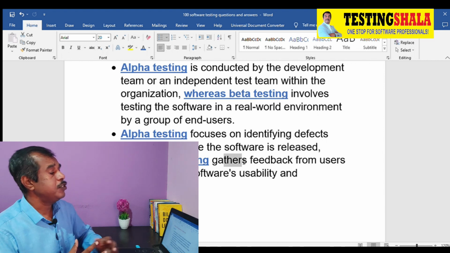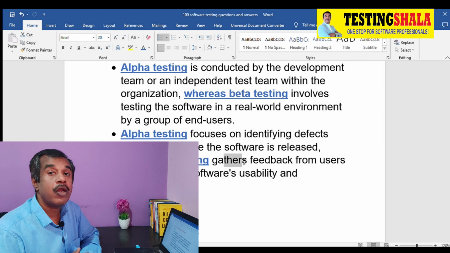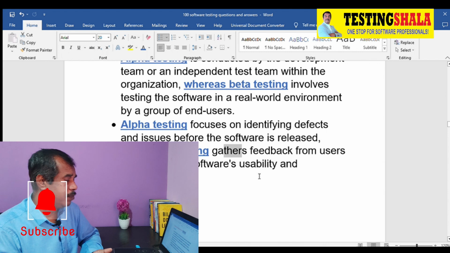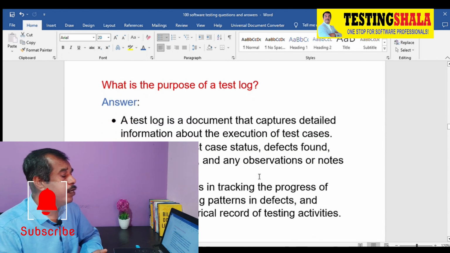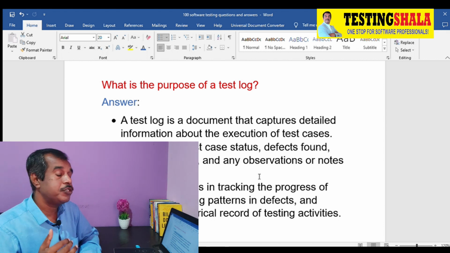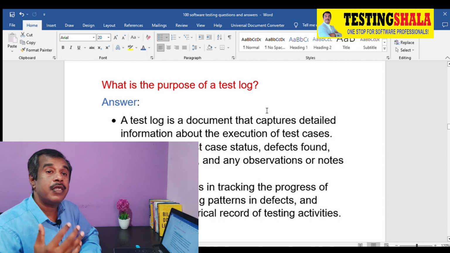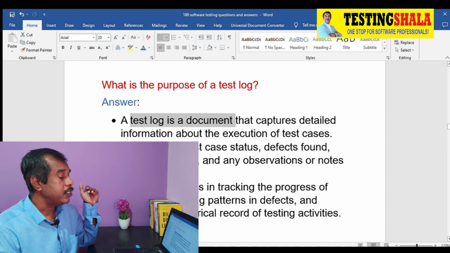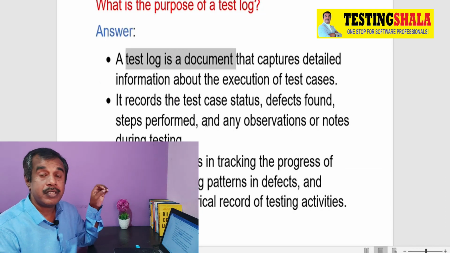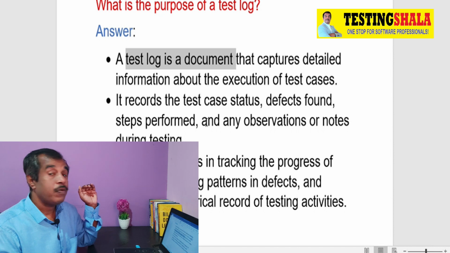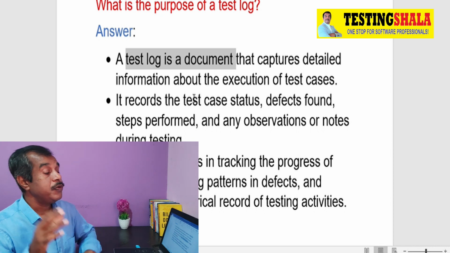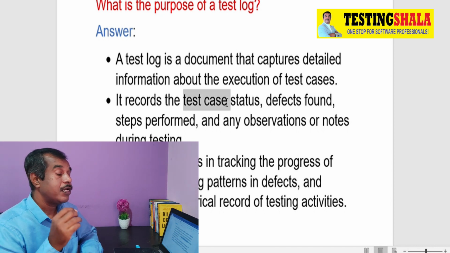Then the next question is, what is the purpose of a test log? Why do we really use a test log? The test log is a test deliverable. Basically, it is documentation developed by our tester, where they capture all the execution events so that it can be used later for tracking purposes. In this test log, we write the status of the test cases, any defects found, the steps we executed, and the observations or notes we want to take care of whenever we are executing a particular test case.